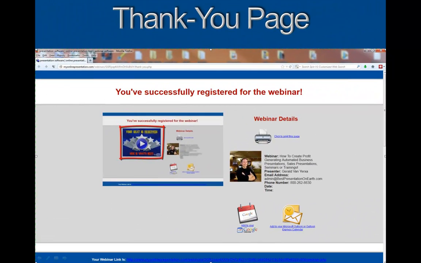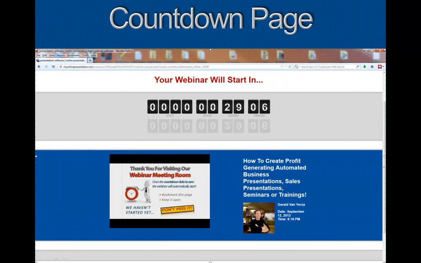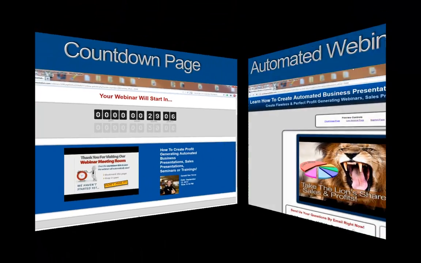In addition, we're going to show you the thank you page that is also created for you automatically with the software that you're about to watch a demo on. We're also going to show you a countdown page. This is an actual countdown. When a person reserves a seat to watch your webinar, they get a countdown, and when the clock reaches 0, the automatic presentation starts. It's one of the things that we create in the demo.